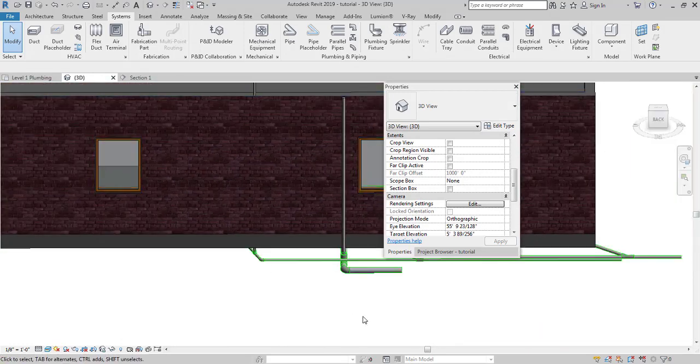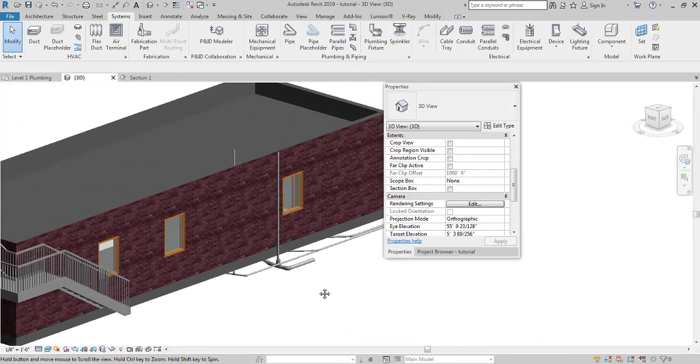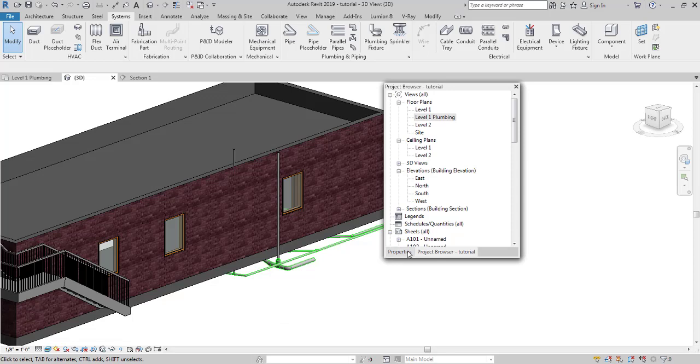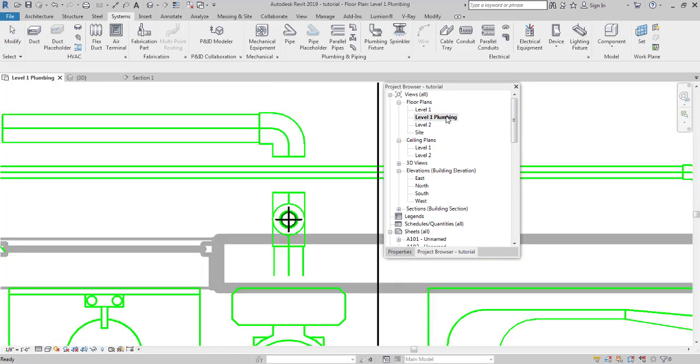This is just for practice. I'm not following any plumbing code. As you can see, this riser is going through the wall, but this isn't. I'm not following any plumbing code over here. This is not an MEP lecture. This is just so you guys know how to create risers, how to create pipes, so that you're aware of the basic interface of Revit MEP. Okay, go back to the level 1 plumbing.